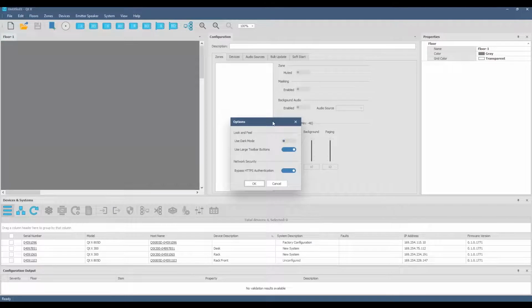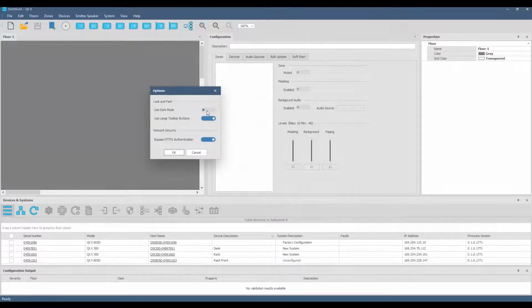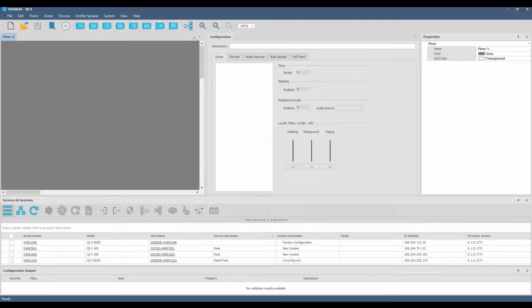We've got some options on the look and feel. You can set it to a dark mode, change the toolbar buttons. I kind of like them large. The small is a little bit small, but in some cases, if you need more real estate, you can set them to small. So that's in our options.